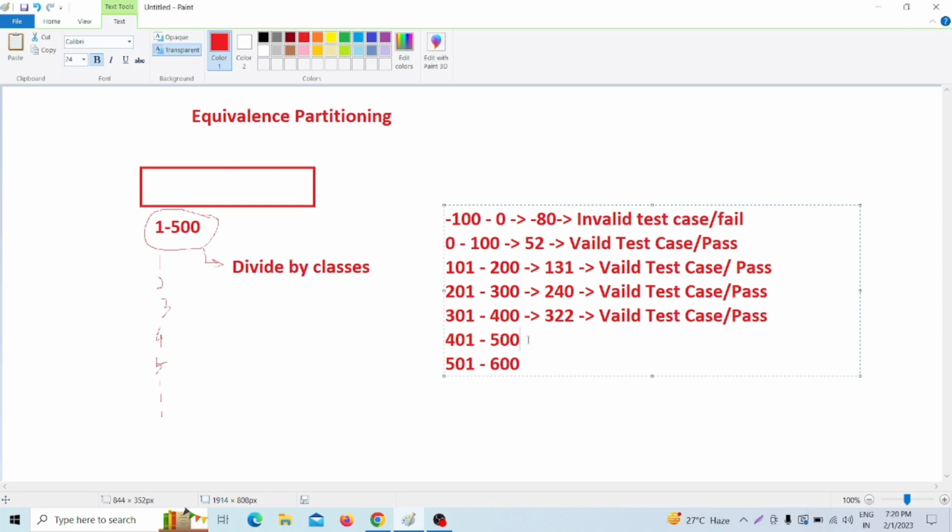Again, for 401 to 500, we'll take any value like 460. So 460 is valid. Yes, 460 is valid, because 460 is also in between 1 to 500 digits. So 460 is valid. So we can say that it's a valid test case, or we can write pass.